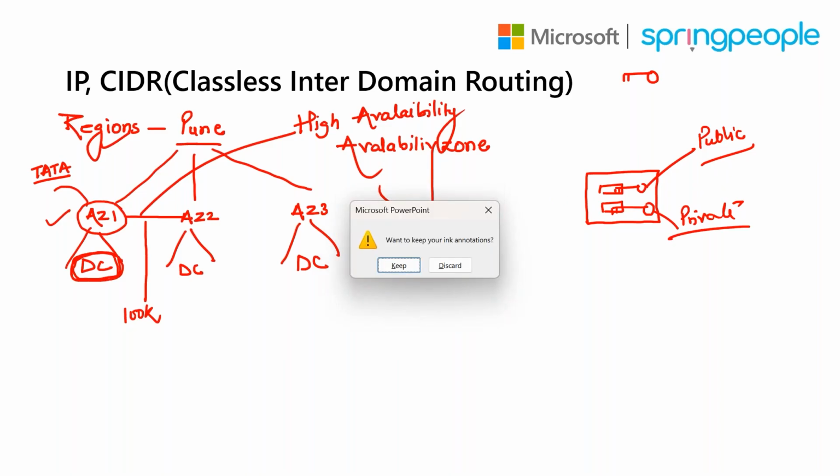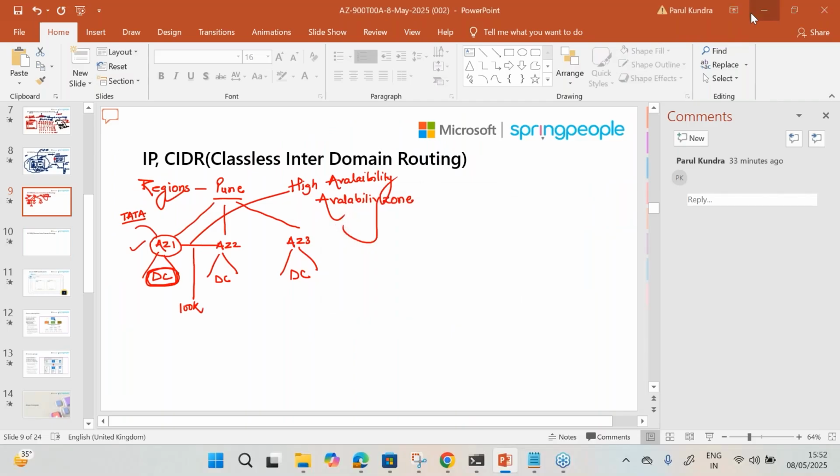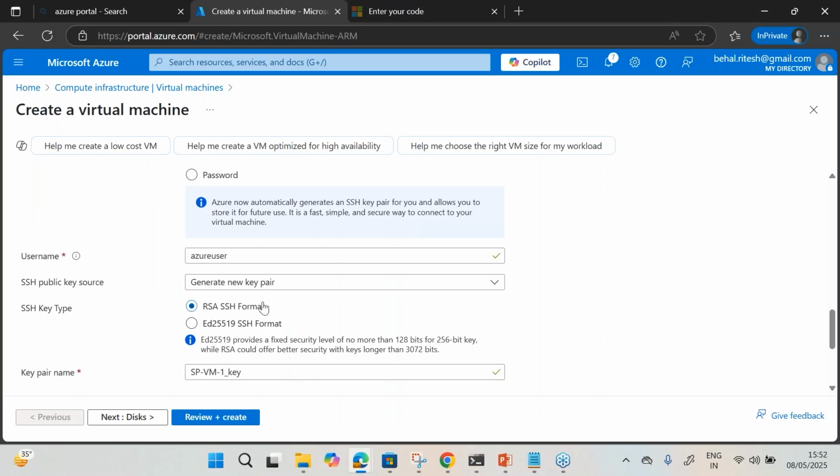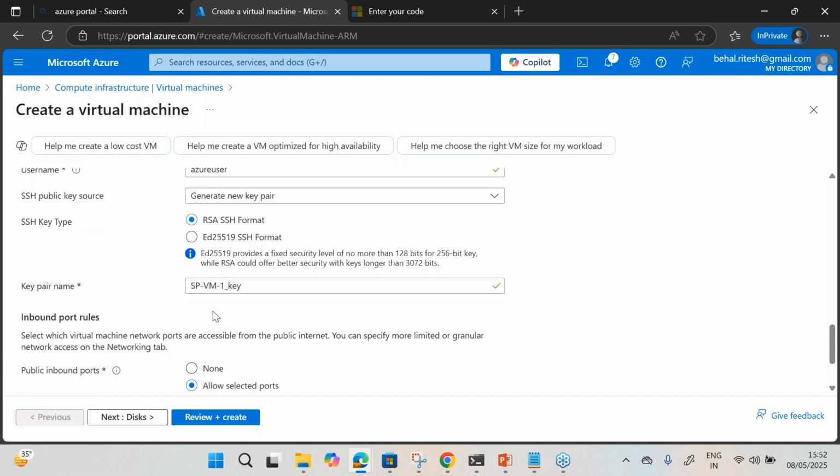Fine. So let me just discard this, and it's asking me. I'm going very slowly to explain to you. Would you like to create a key pair? Go with key pair. Fine. And for this, I'm using the RSA algorithm. Rivest, Shamir, and Adleman were three mathematicians. Okay. So one key is created, and the name they are giving us is SPVM1 key. If you want to give your own name, I will give my name, Dr. Kundra key. You can give that. They don't have any issue.